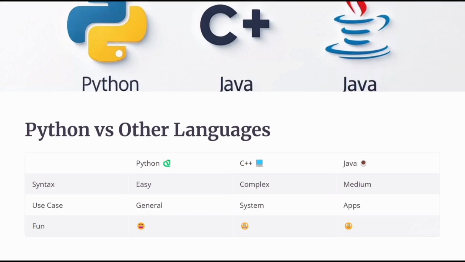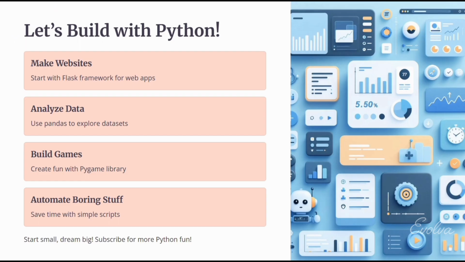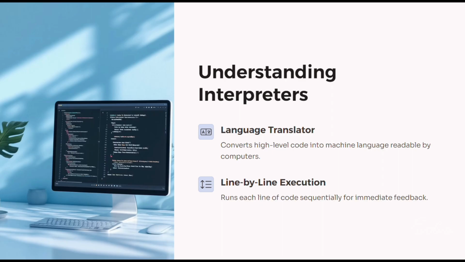Now let's see the comparison of Python with other languages, and these are all the things that we can build using Python. Now let's see what an interpreter is. It converts high-level language into machine language. It basically works as a language translator.